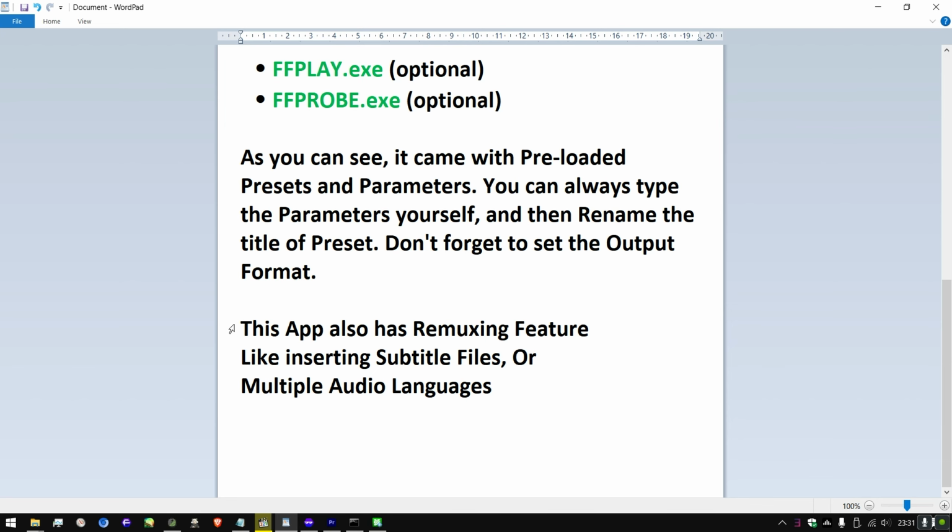This app also has a remuxing feature, like inserting subtitle files or multiple audio languages.